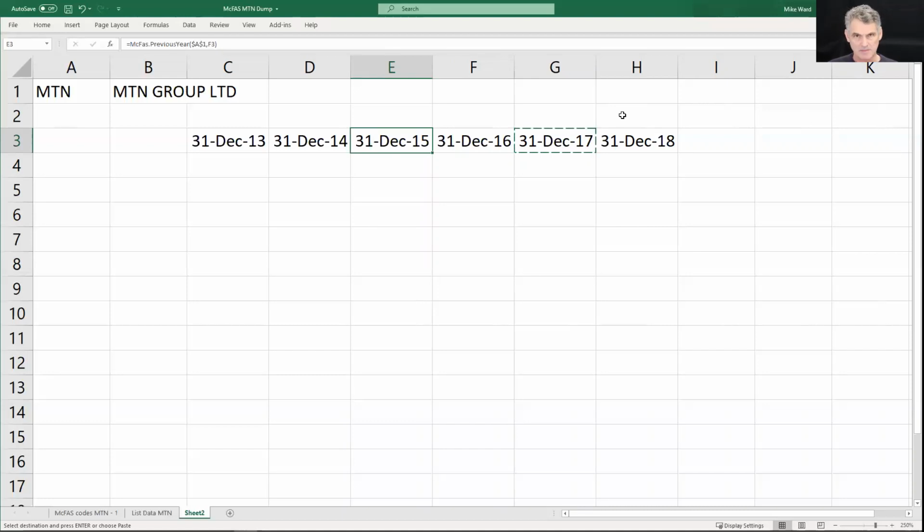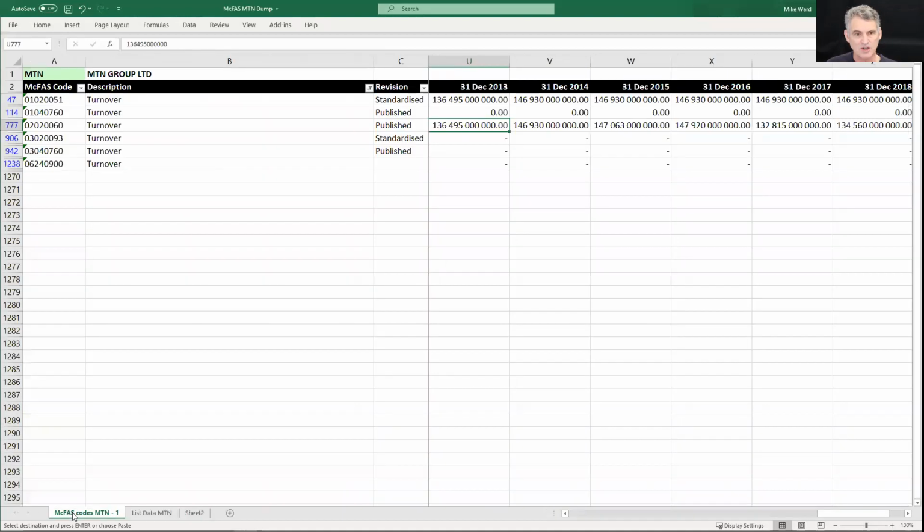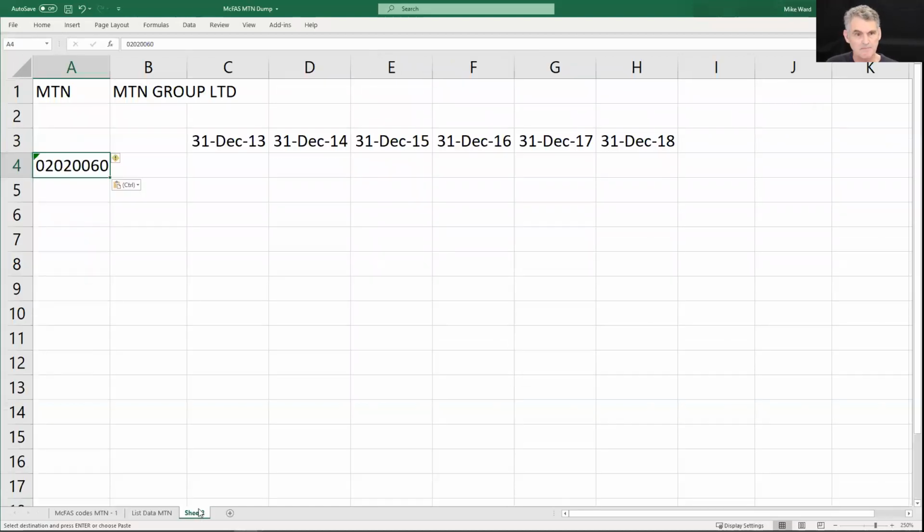Now, we want to get some data for MTN because we're building a little model. I've got 5 years of dates and stuff. And what I'm going to do now is, let's say I want turnover. So I'm going to go back here to the McFAS codes because I don't remember which code it is. Remember, I prefer the published stuff. I don't want to use the standardized stuff because it's not changing anymore. So I'm going to come over here and pick that McFAS code there, copy it across to my sheet over here, and put it there.